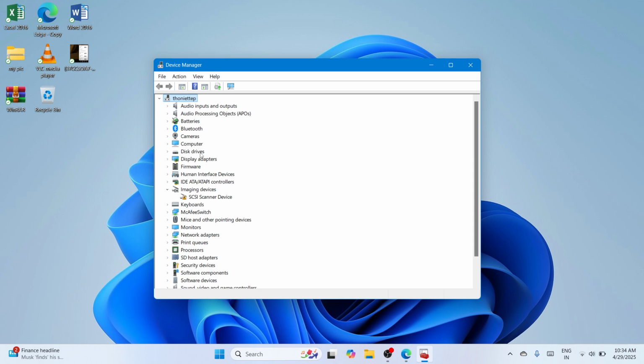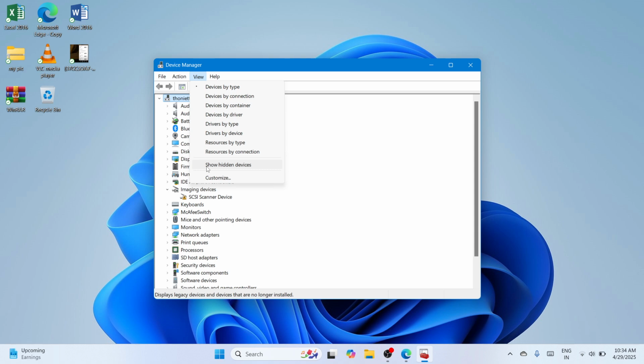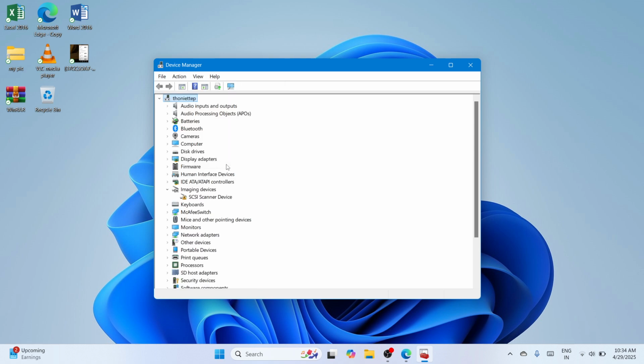The second method would be: select your computer name again, and from here, click on the View option, scroll down and click on Show hidden devices. Click on it and eventually it will show up your keyboards here.